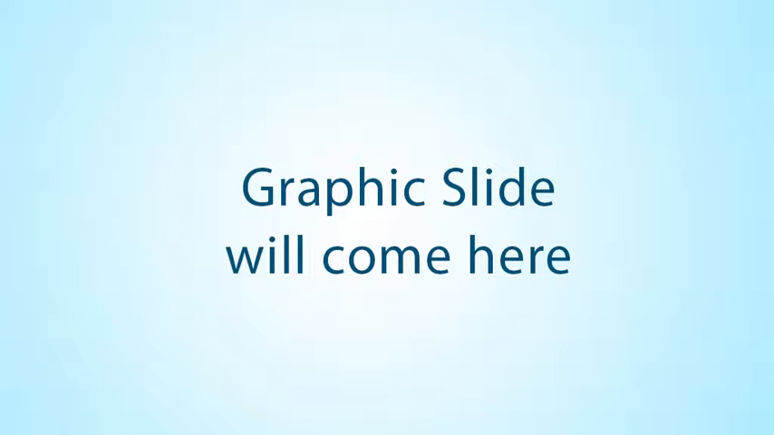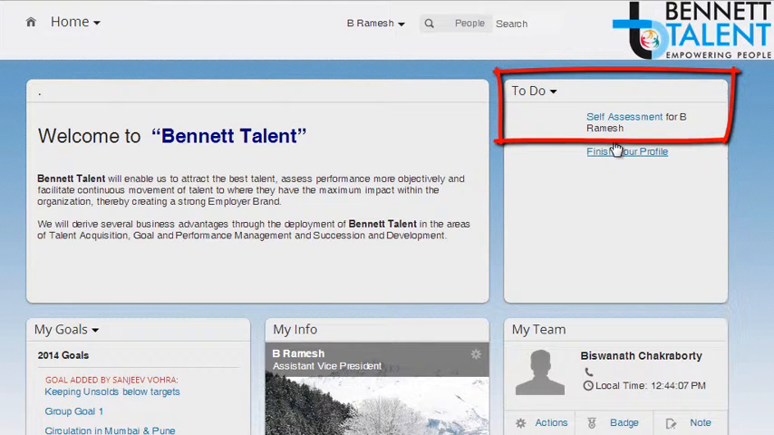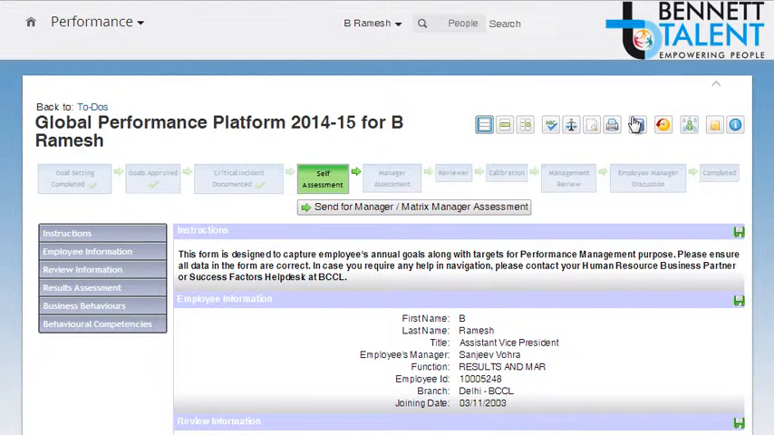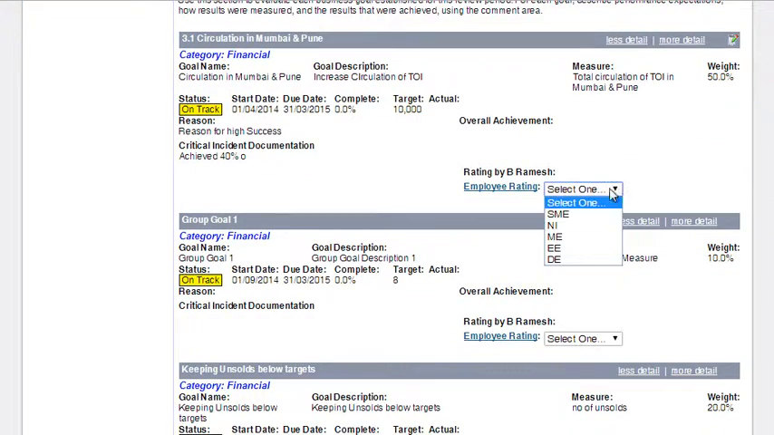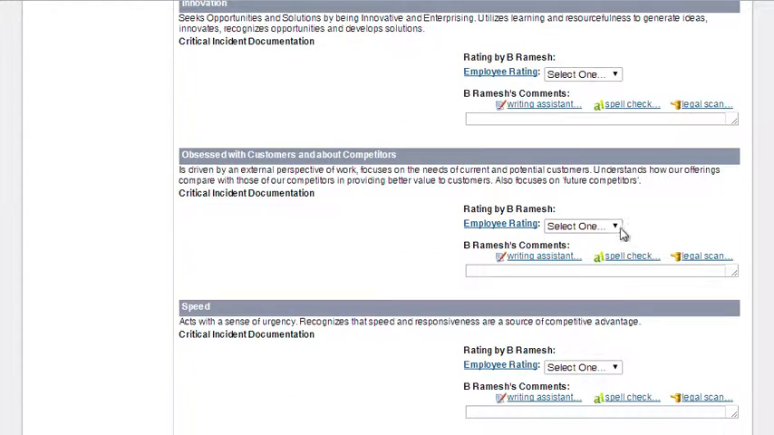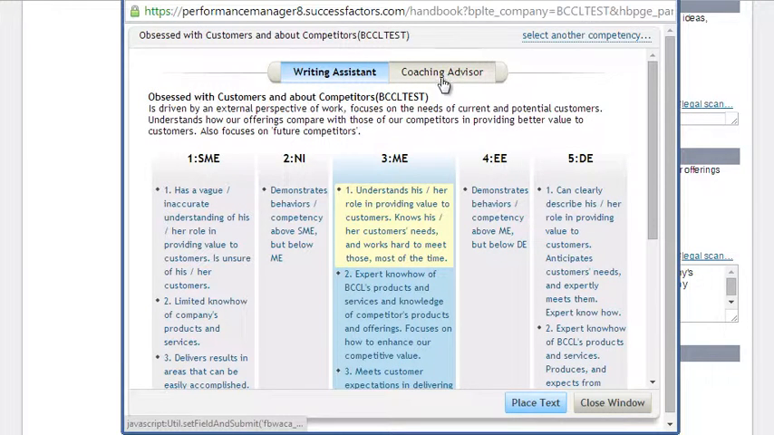Self-assessment. Self-assessment stage enables you to capture achievements and assess your performance with respect to goals, business behaviors, and behavioral competencies. You would receive an email notification when self-assessment is launched for all employees. You can access your form by clicking on the link on your homepage in the to-do list. Once you've completed assigning ratings to your goals, you're required to further assess and rate yourself on all business behaviors and behavioral competencies. You may use the writing assistant or the coaching advisor to quickly add effective and targeted feedback.